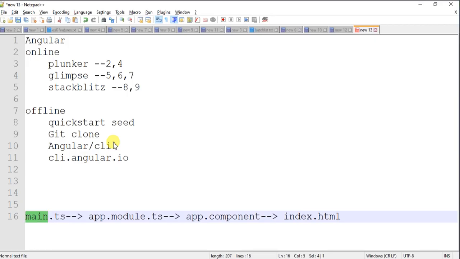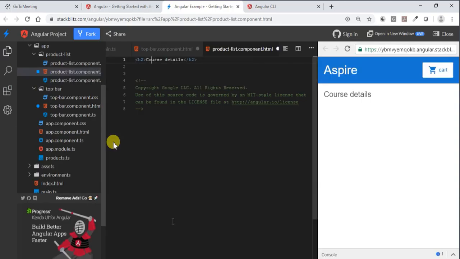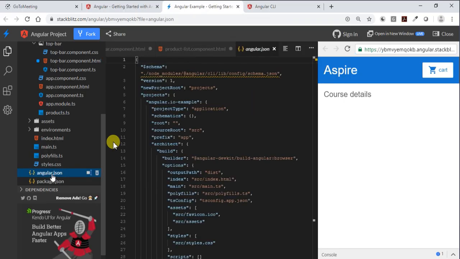How will this main.ts and index.html come into our application? There is a file called angular.cli.json, or angular.json file. This is the first file it will load. That file will be loaded first.